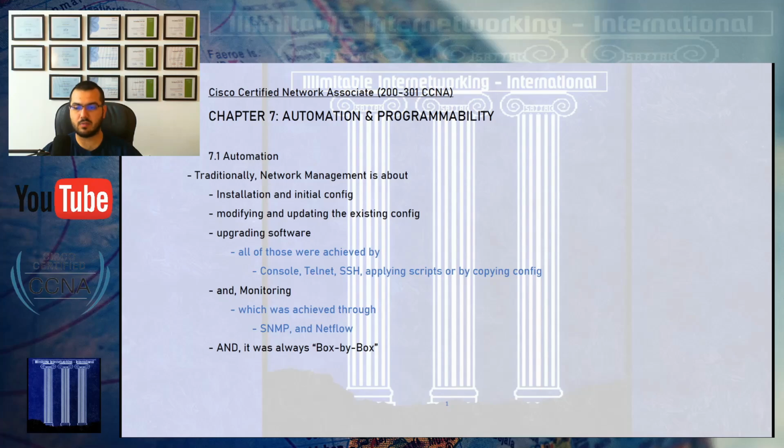This is chapter 7. This is the final chapter. Finally, we have reached the last chapter. Chapter 7 is automation and programmability. The biggest share of this chapter is for automation, which is all about automating the networks, the future of networks. Actually, it's not the future if we need to be specific.